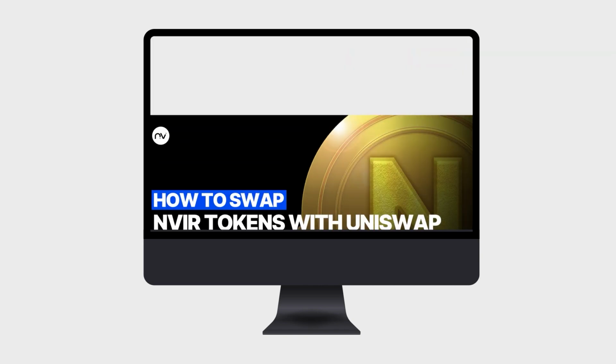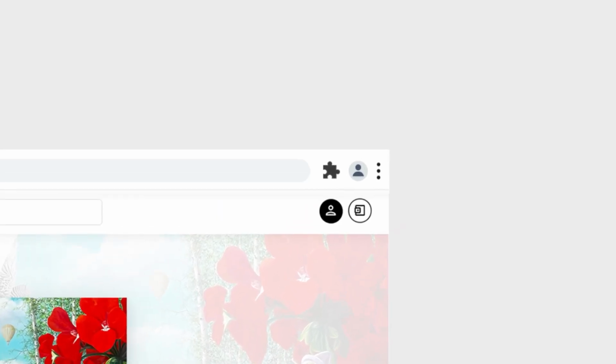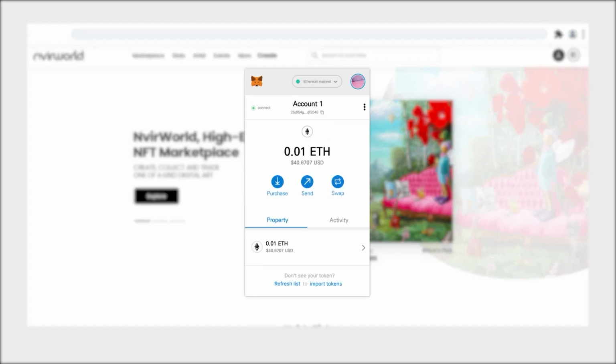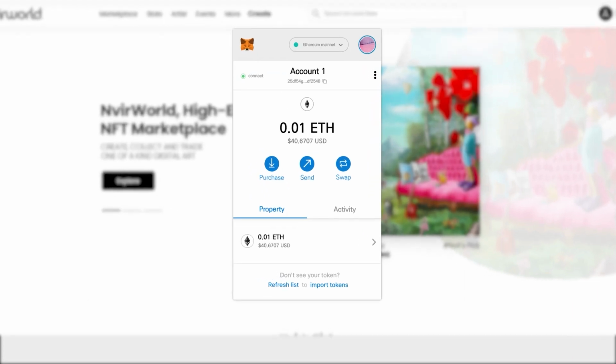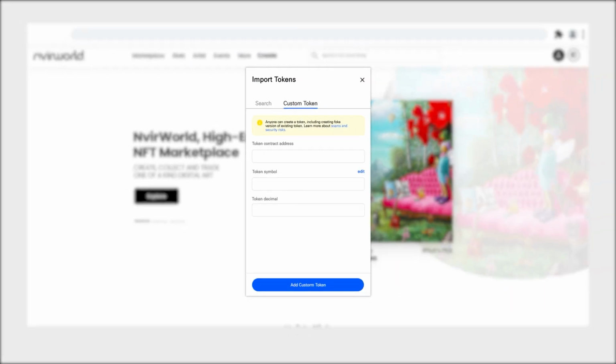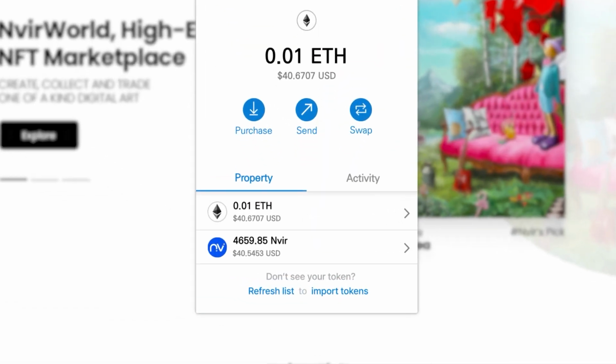Let's get started. In the web version, click the puzzle icon on the top right corner. Click the MetaMask button. Log into your account. When the MetaMask window opens, click Import Tokens at the bottom. Then click the Custom Token tab and enter the Enver contract address. Next, click Add Custom Token. Then click Import Tokens. Now you can see that tokens have been added to your wallet.